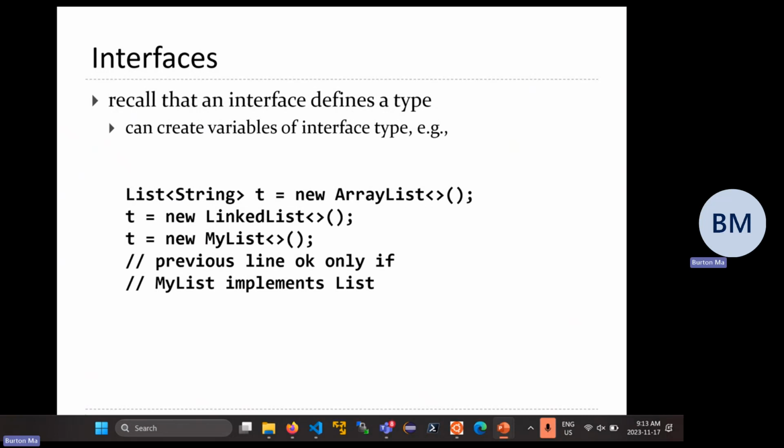Remember that an interface is also a type in Java. So List is an interface in Java, and I can use it as a type. I can store anything that implements the List interface in the variable t. ArrayList implements the List interface, so I can store a reference to an ArrayList in t. LinkedList also implements the List interface, so I can store a reference to a LinkedList in t. You can make your own list class called MyList. As long as it implements the List interface, you can store it in t.